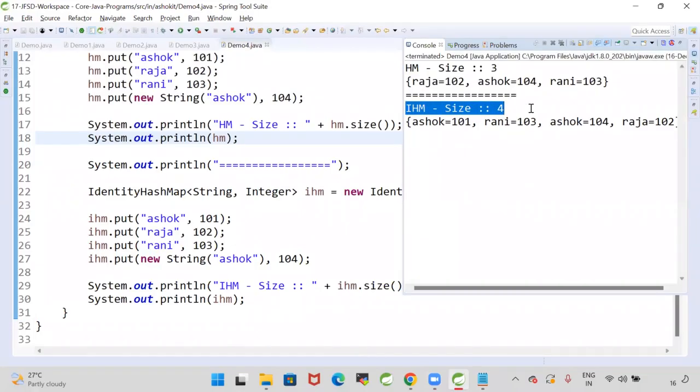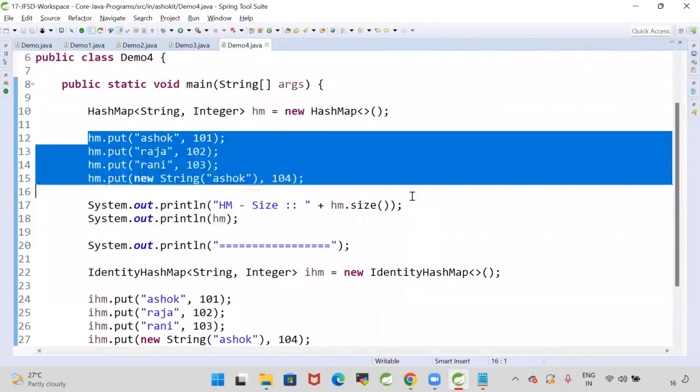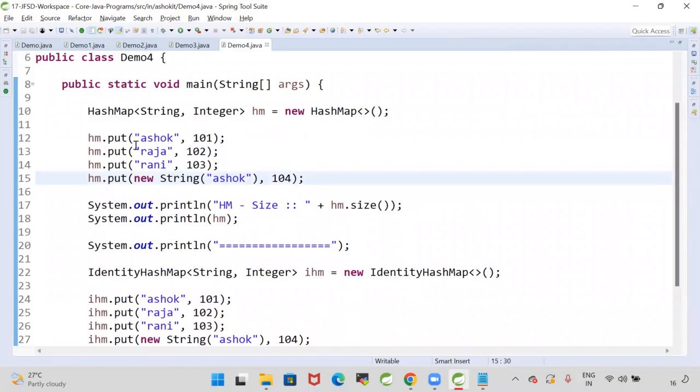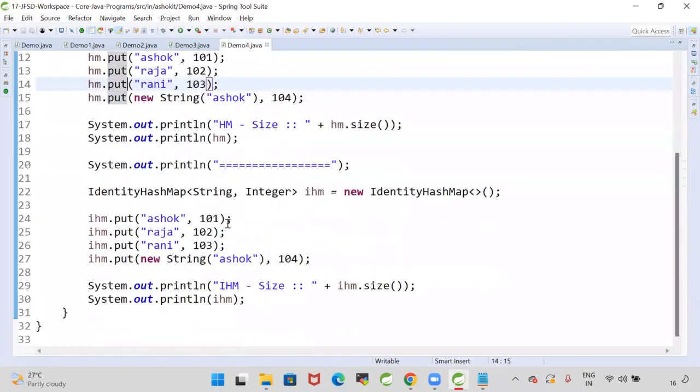The interviewer will ask you this question: what is the difference between hash map and identity hash map? Simple. Whenever you add a second entry in a hash map, it will compare the content of your key with the existing keys by using the equals method. Hash map checks duplicate keys by using the equals method, whereas identity hash map checks the existing keys by using the double equals operator.